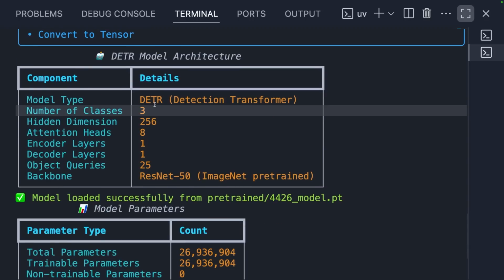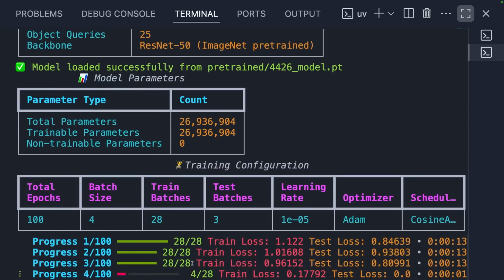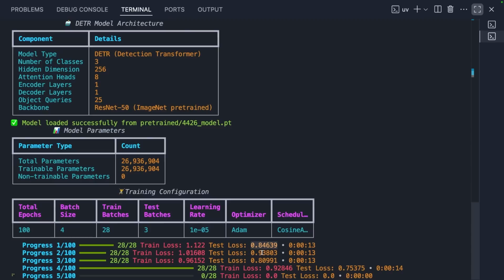We've got information about our model, so our number of classes, hidden dimensions, attention heads, encoder layers, trainable parameters, and down the bottom, you can actually see the model training. I'm just going to zoom out a little bit so you can see it better. Take a look. We can see our progress across all of our epochs. We can see our final train loss, our test loss, which gets computed once we've finished running through our train batch. And then we've also got the elapsed time on the far right. So there you go. That is our model now training. Let's let that run.